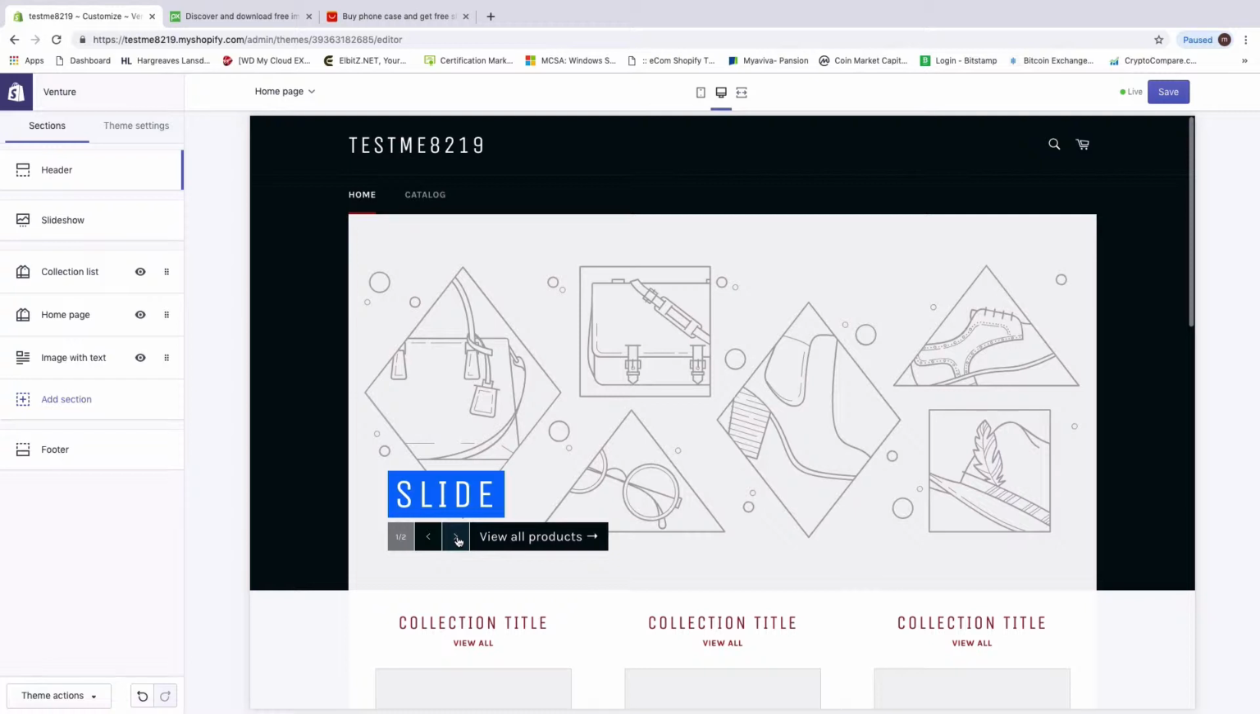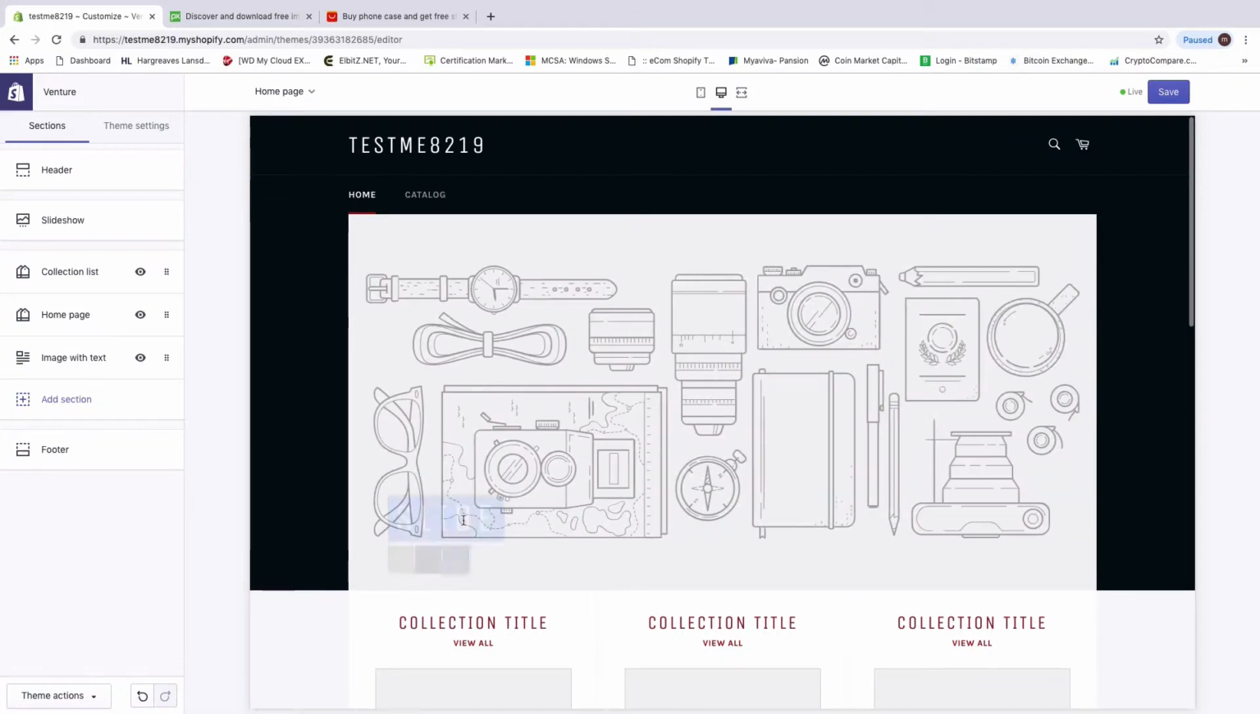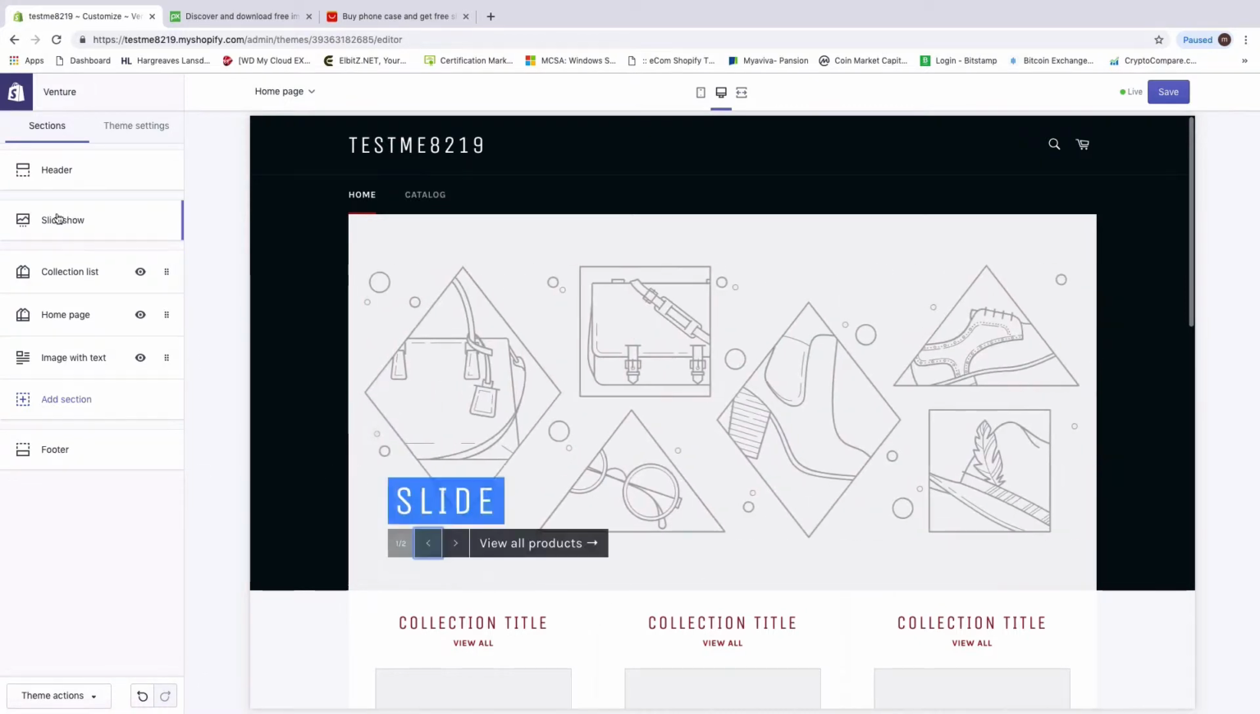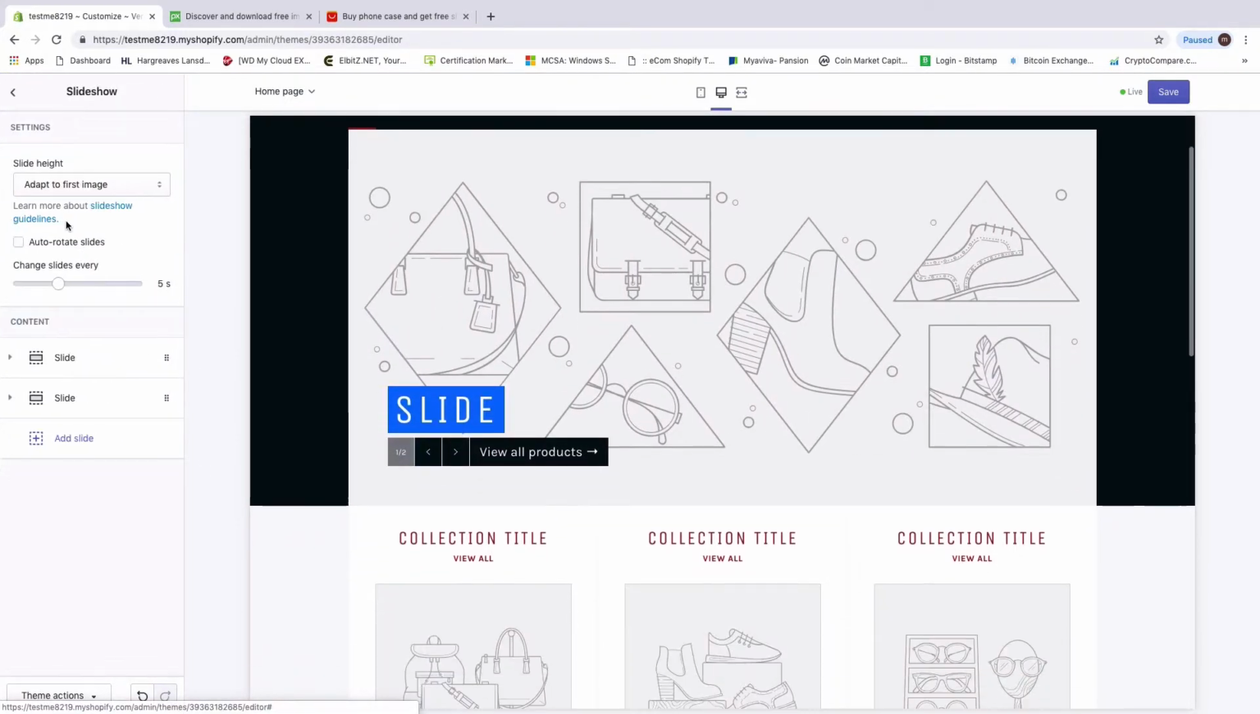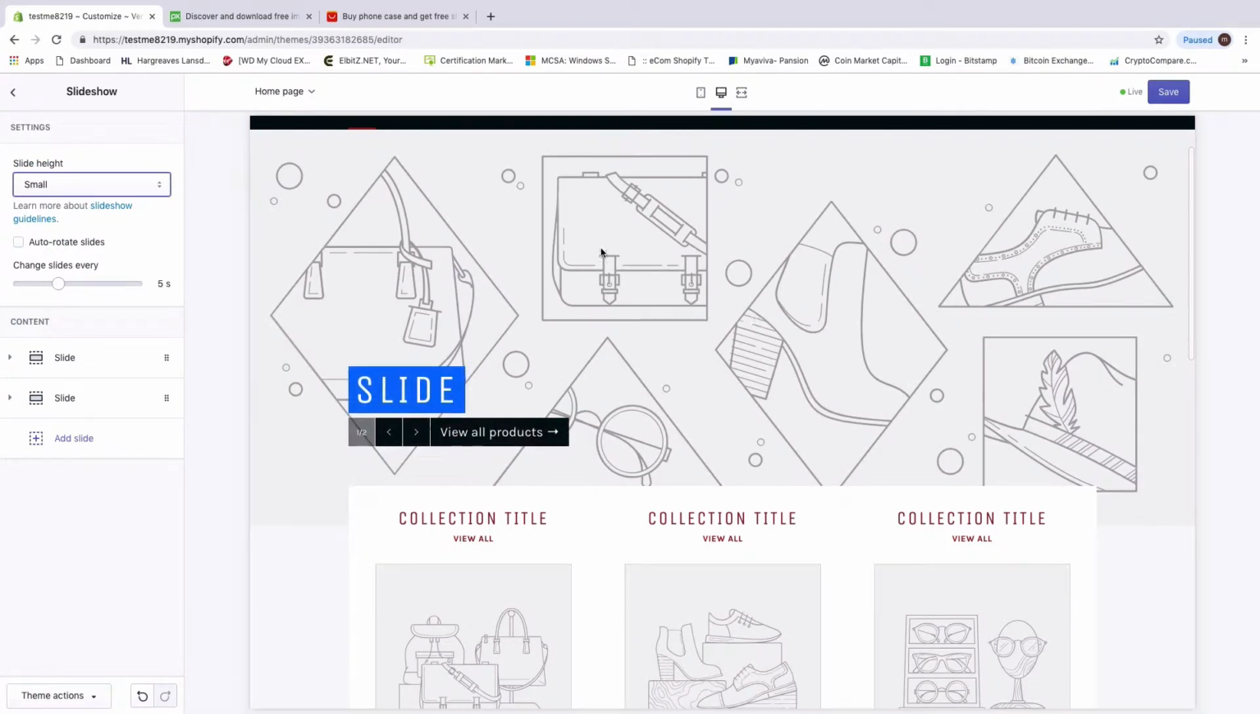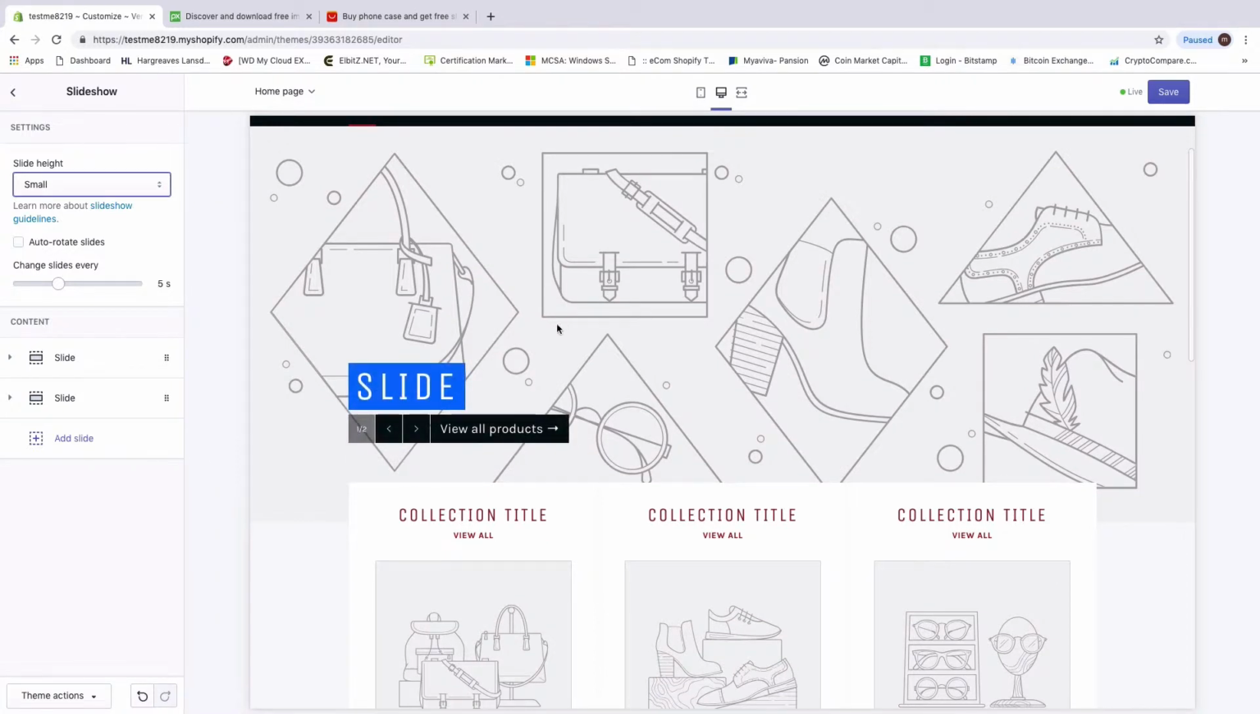Then if you click back, this part up here is the slides. At the moment there are two slides, 1, 2. In order to customize the slideshow, you click on the slideshow, and then you can either have a small slideshow or a large slideshow. If you want to keep it small, you can keep it small as well. And then you can have auto rotate slides. If you click on that, it will automatically rotate after 5 seconds.